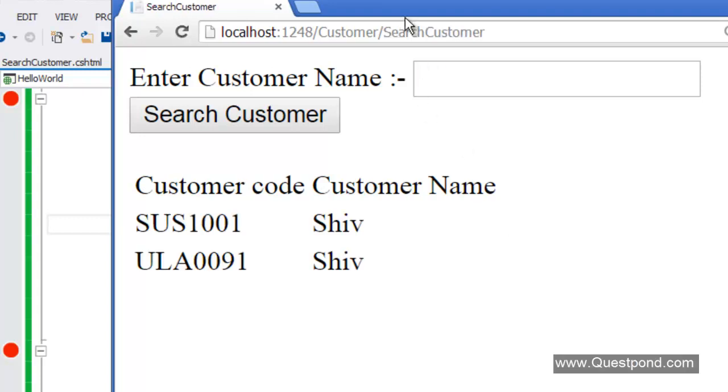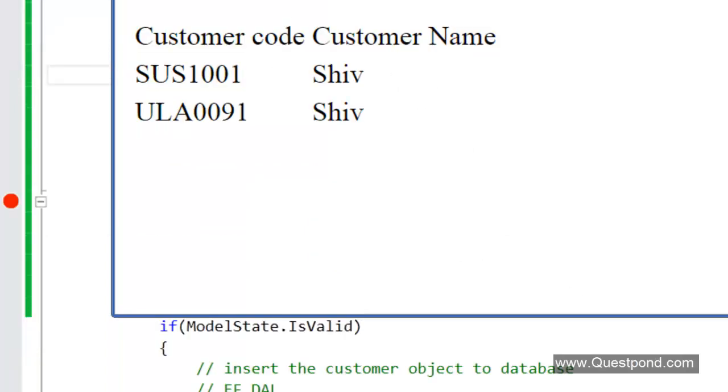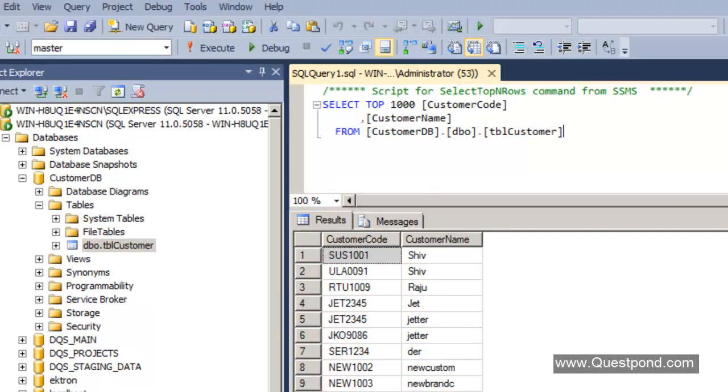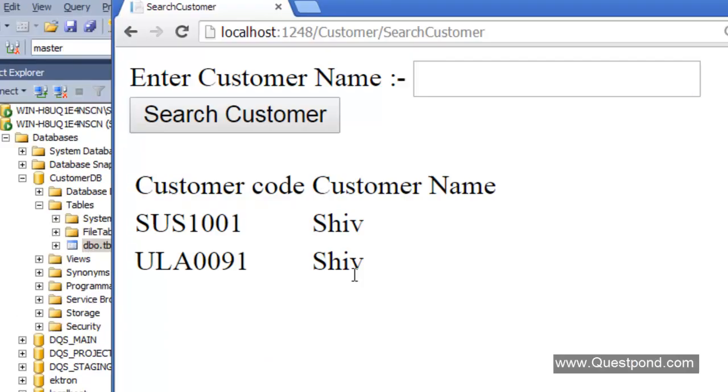It's taking time, and there it is. Good. Okay, I'm in a virtual machine, so in this virtual machine I have a lot of things loaded. So if you see in our database, we have two records of Shiv. Let's check it. You can see that we have two records of Shiv here, SUS and ULA, and it is showing me both of these records here, right?